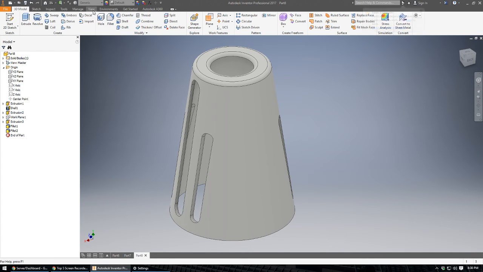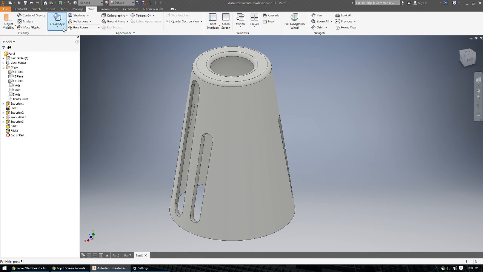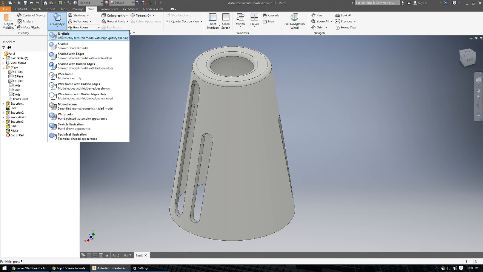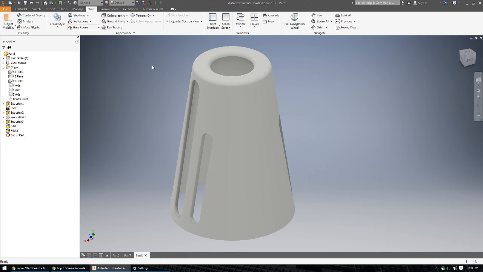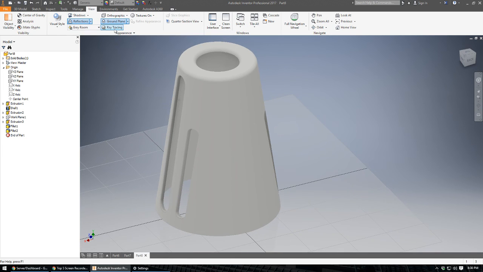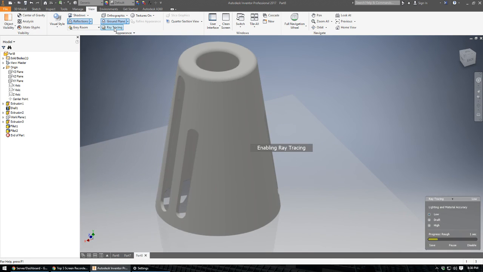Now to make it look a bit more realistic, I'm just going to zoom in a little bit. I'm going to go up to View, and where it says Visual Style, I'm going to click Realistic. Okay, I'm going to turn Reflections on. I might put a ground plane on, and I'm going to click this button called Ray Tracing, which actually starts rendering the object.